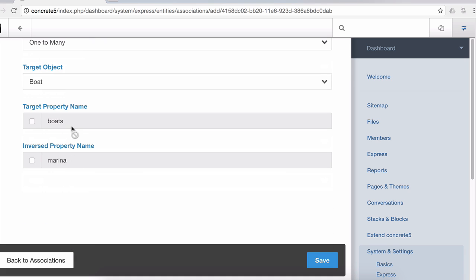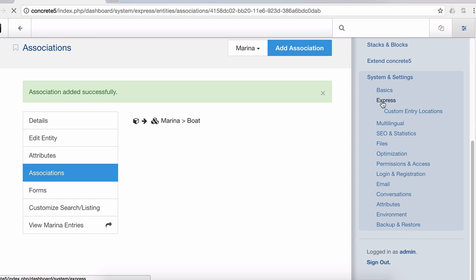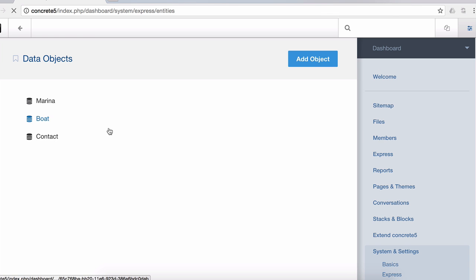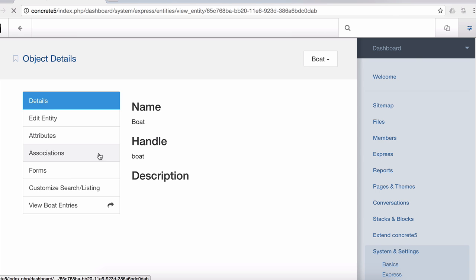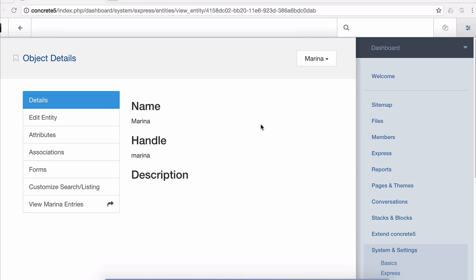We can keep these defaults. And that's it. If we navigate back to our boat object, we can see that the corresponding many to one association has been created on the boat object. At this point, we've set up our Express objects properly. They relate to each other, and they've got the right attributes to store the data that we want.